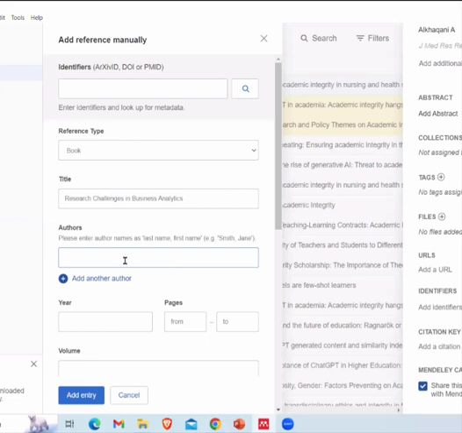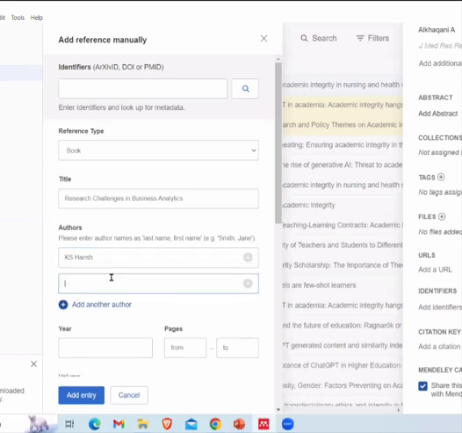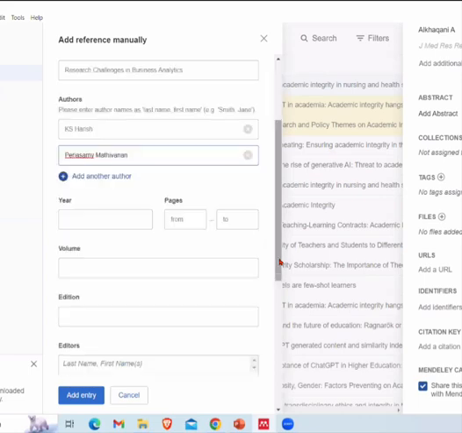S. Harish, one author. The second author is also available. Add another author, Periyaswamy Madhivanan. Here, the first name is the father's name. The second name is the author name. Added. Then year. You will look and see for the year.